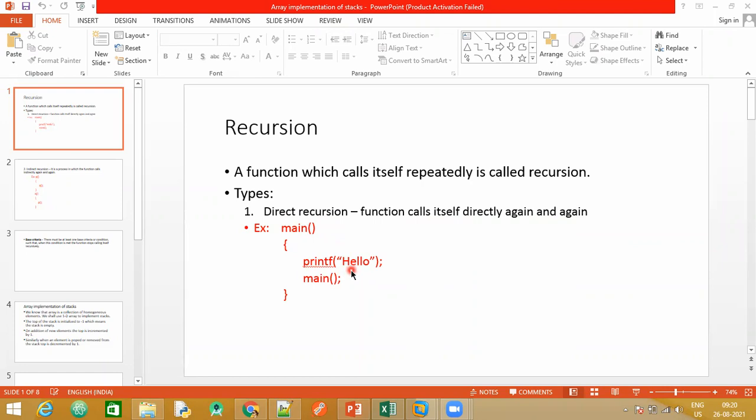But after the printf statement, what is the statement that I have? I again have a function call. But this time, what is the name of the function that I'm trying to call? It is the main function again. The same function is calling itself. It is like one person trying to dial his own number again and again, repeatedly. This is like a circle which is continuously running.